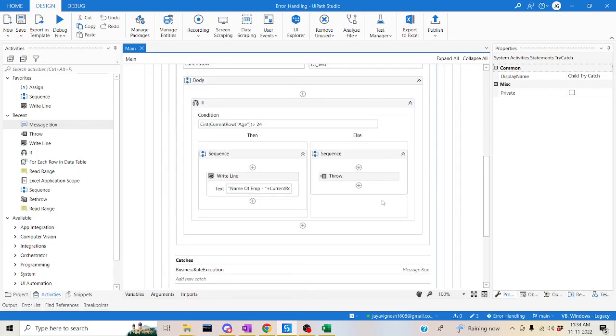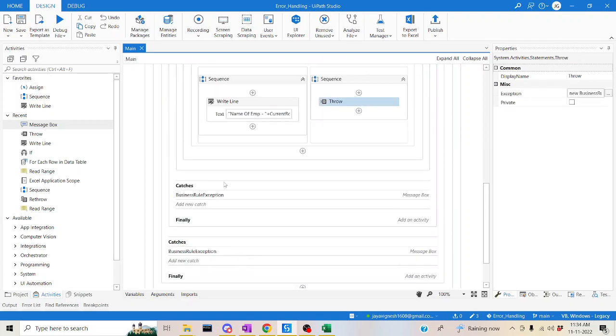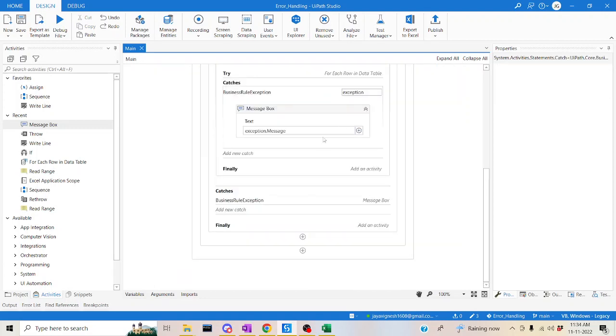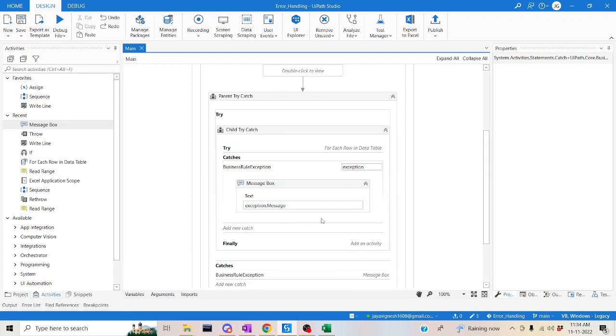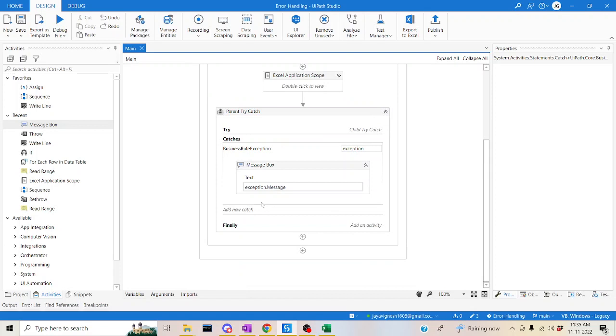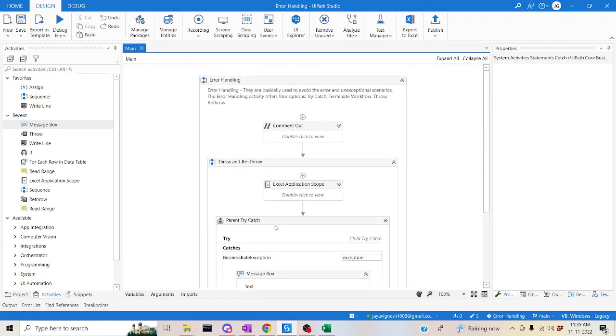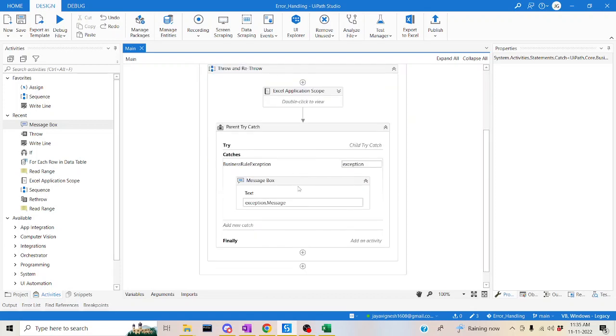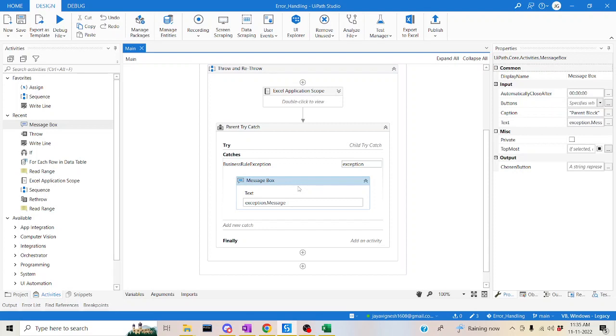Okay, so let me use this throw only as of now. As I said before, you have to use rethrow only in the catch block. I didn't introduce any rethrow activity till yet. And then I have made a parent try catch as well. I have just made a message box and induced the same message, which is exception dot message. This parent try catch block will not work now.